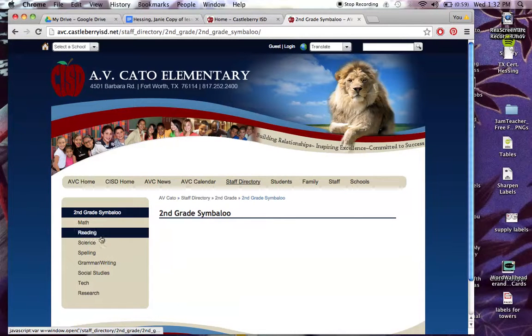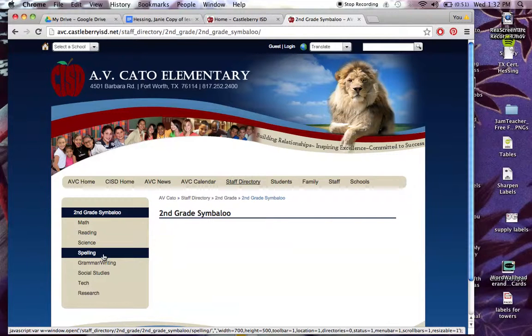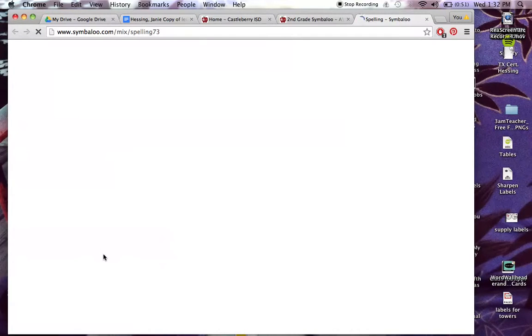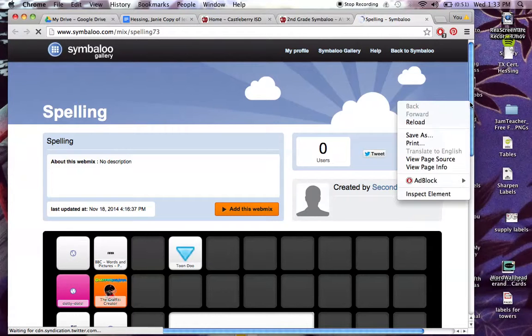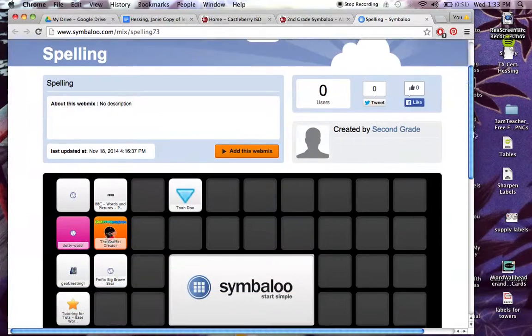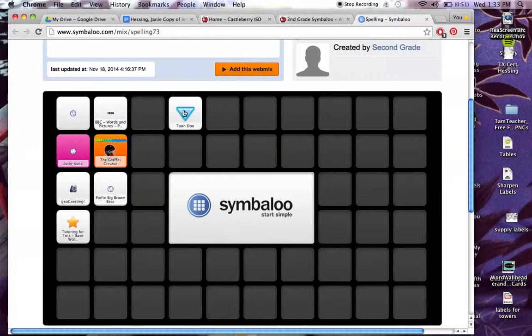Okay, from second grade Symbaloo, you're going to have lots of different options. We want to go to spelling. So click on spelling. And then you're going to see some of the websites that we use in spelling. But we're going to want to click on Toon Doo.